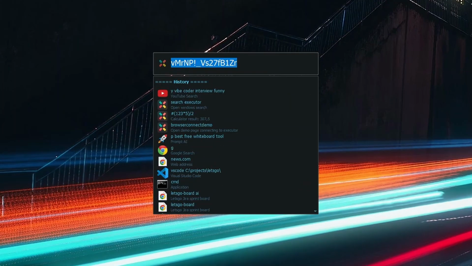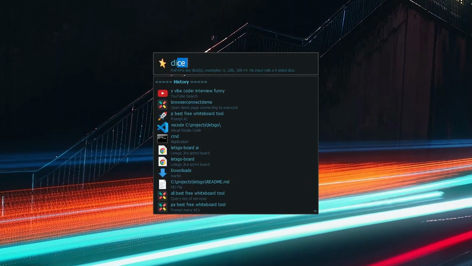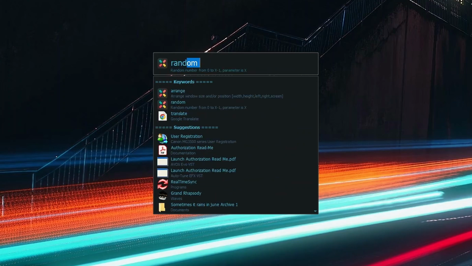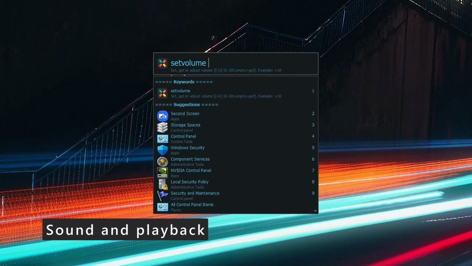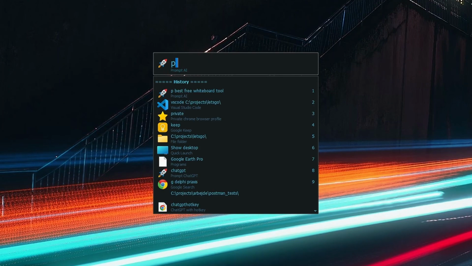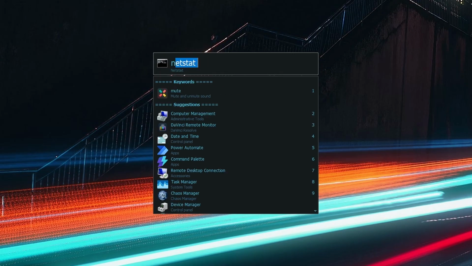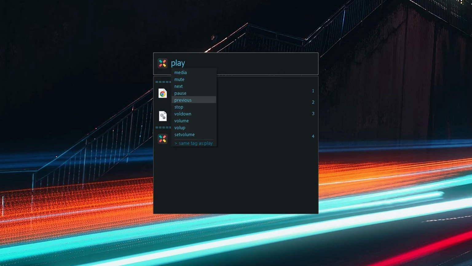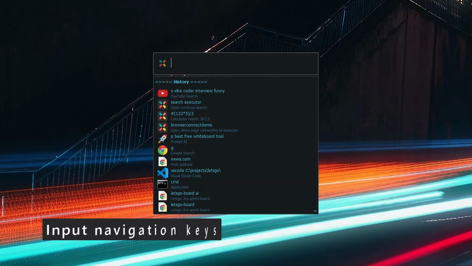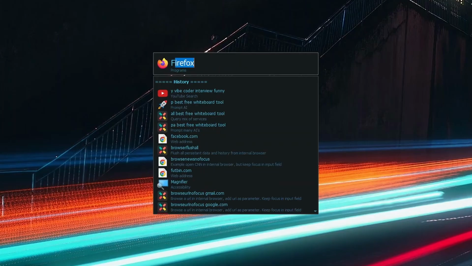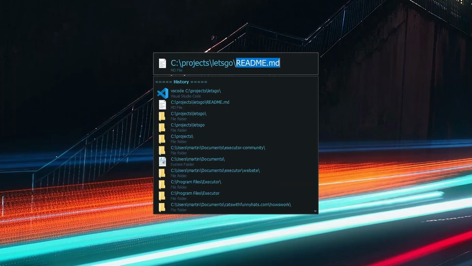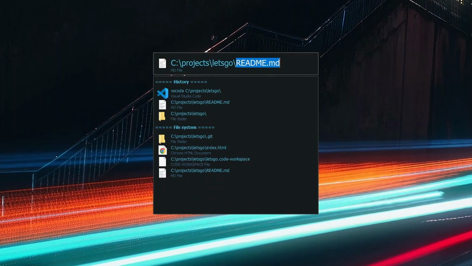Here are some random tools. Create a password. Flip a coin. Roll a dice. Return a random number. Manage sound and playback. Navigate input field and list options with Tab, Control Tab, Shift Tab, arrows, shift arrows, etc.